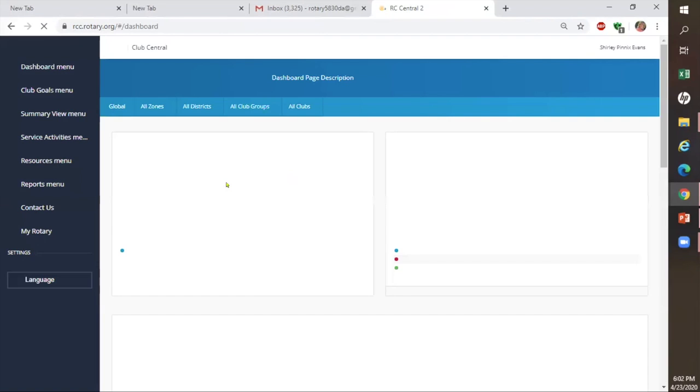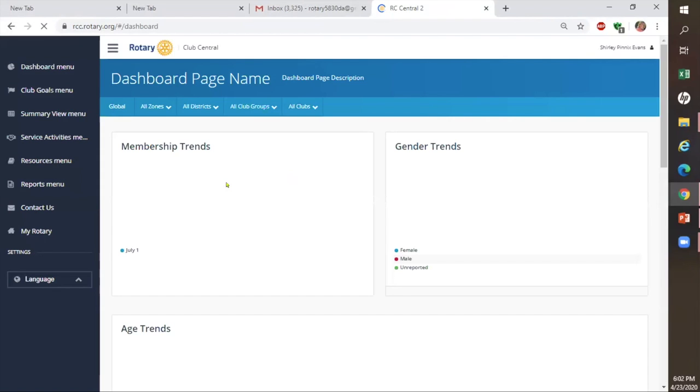And what my section is really going to focus on is what exactly is Rotary Club Central, how to navigate in Rotary Club Central, and what are the citation goals for 2020-2021, and kind of understanding the difference between this year and last year. So that's what I'm going to look at. And once it pulls up, you're going to see a screen. It's called a dashboard screen.